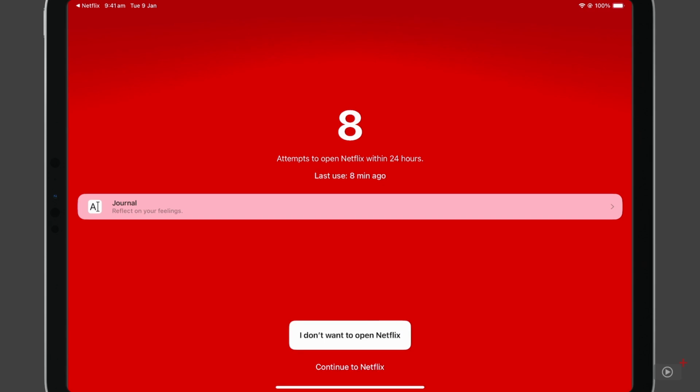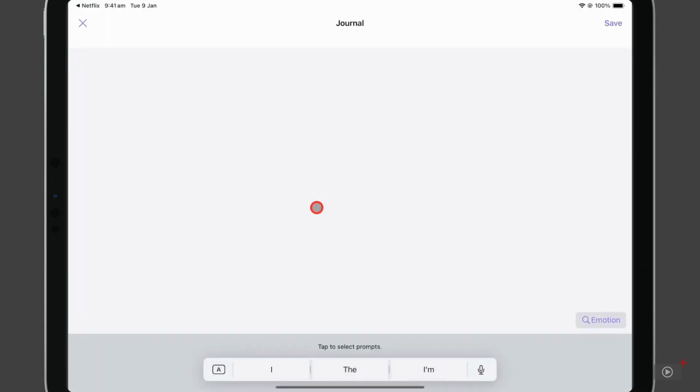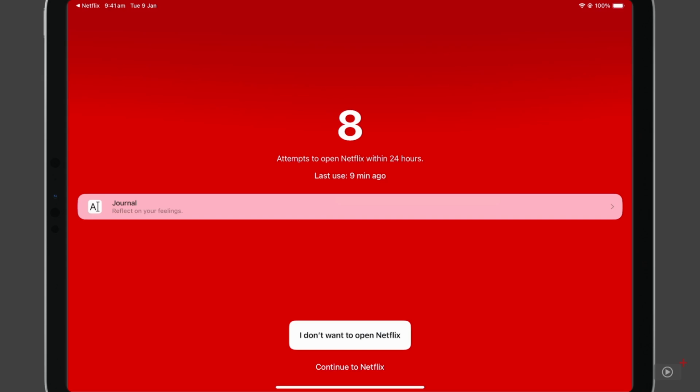Is it just for fun? Or is it because I'm stressed or some other emotion? With my setup, there are 3 options available. I can click I don't want to open Netflix, and it exits the app entirely. I can also select Journal, which is a healthy alternative. Instead of opening up Netflix, I can do a little bit of writing to really uncover how I'm feeling in the moment. The third option is Continue to Netflix down the bottom.